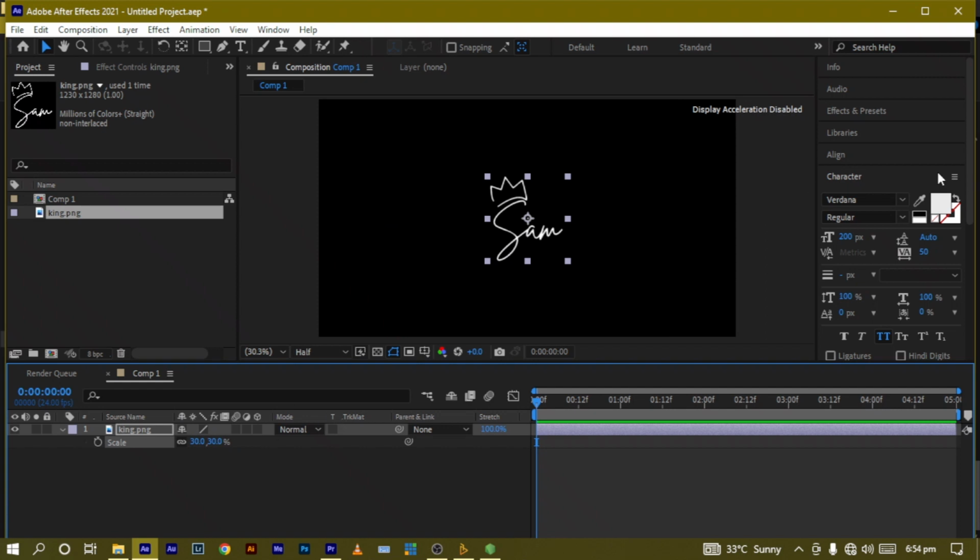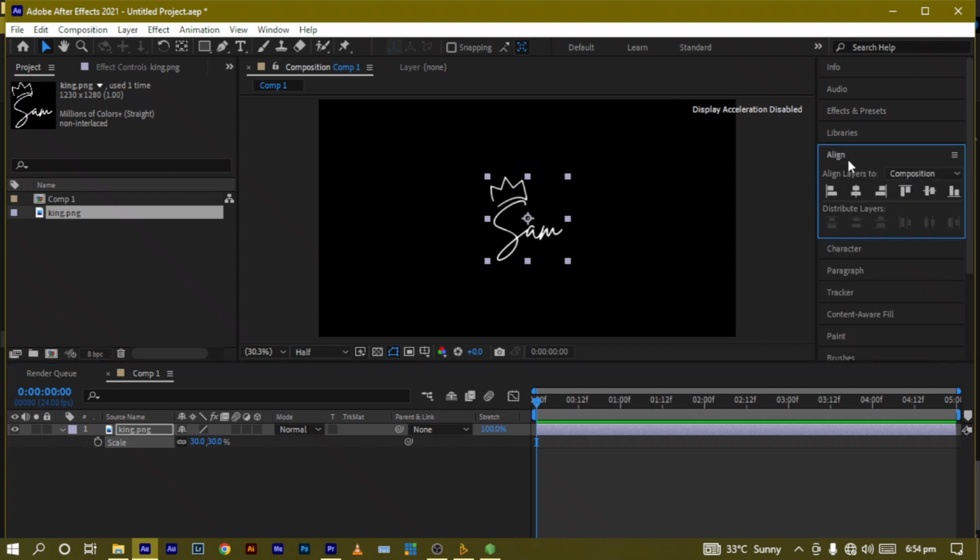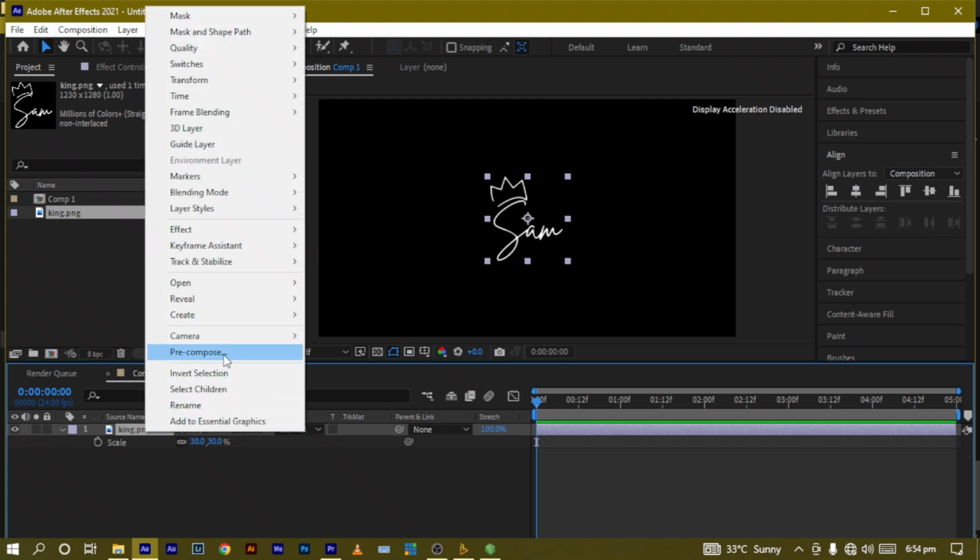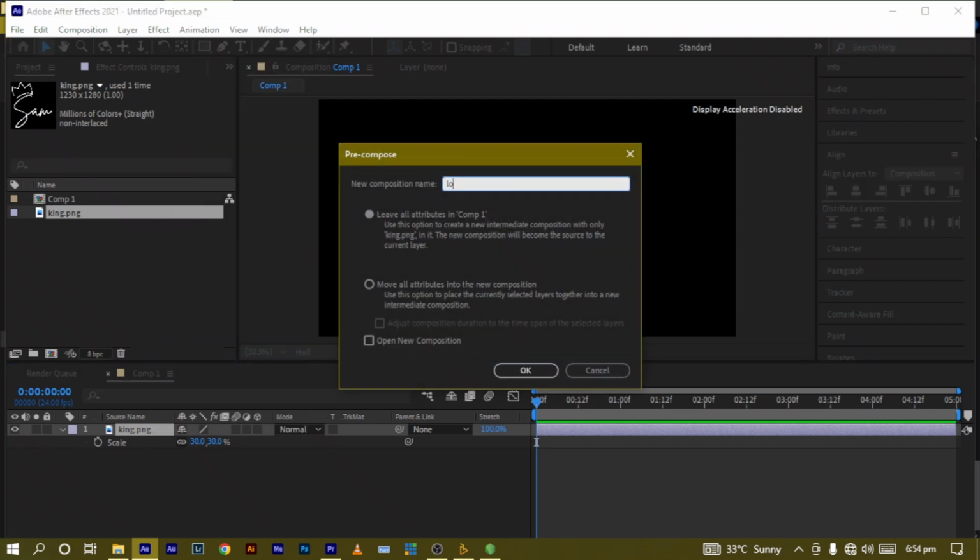Now next thing we're going to do is we're going to align it. If it's not aligned in yours, align it to the center of the composition. Now let's precompose our layer and let's call it logo.